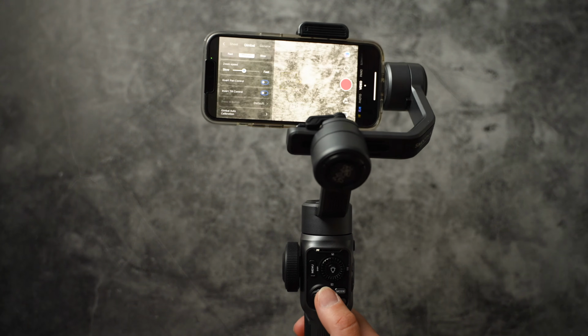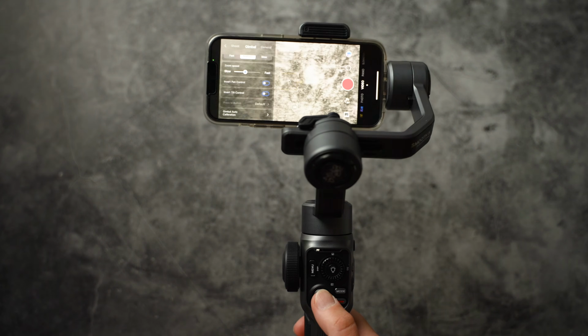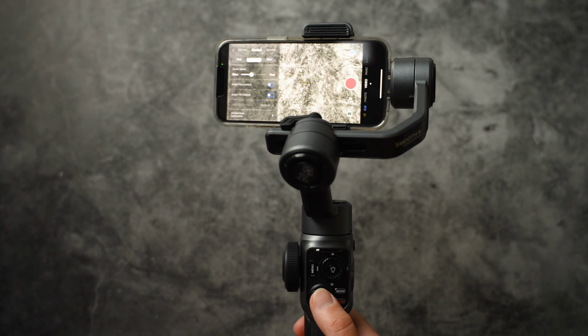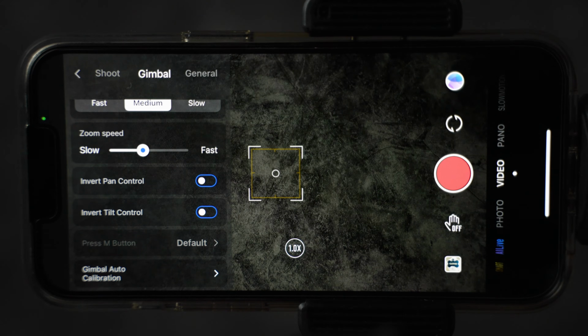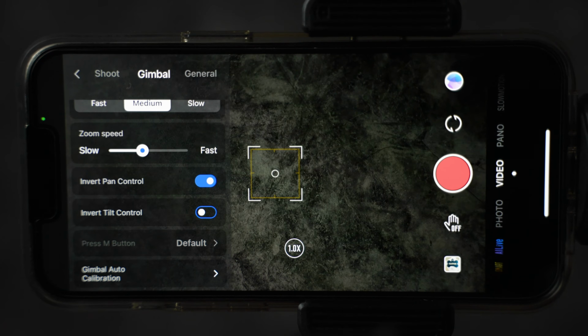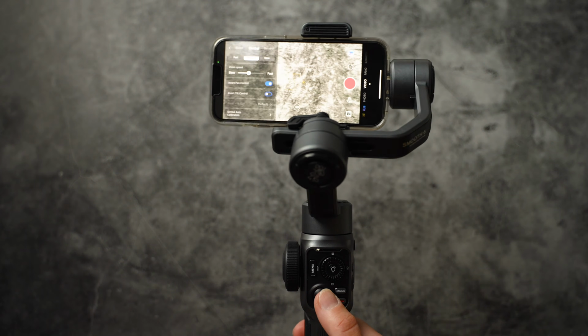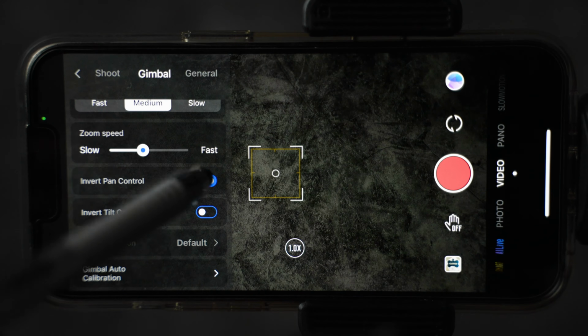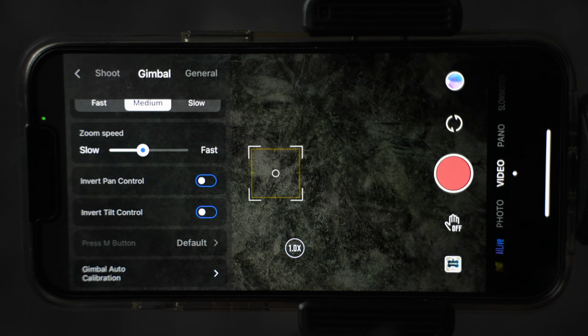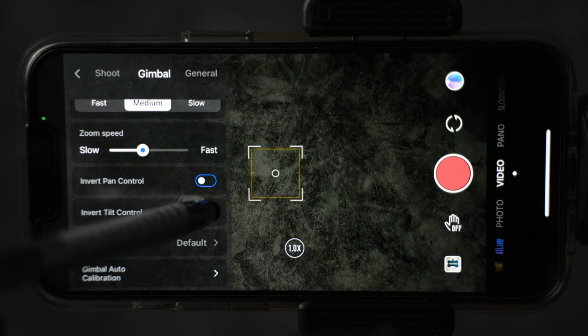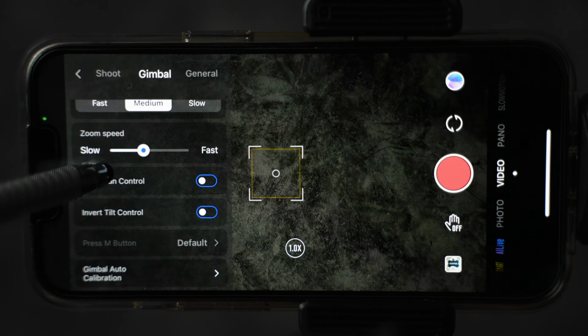Right now, when I press the joystick left, the camera goes left. When I press right, it goes right. Invert pan control means that once you enable that, when you press the joystick left, the camera goes right and vice versa. Choose whatever feels natural to you. And the same thing you can do with joystick movements up and down. You can invert tilt control here.